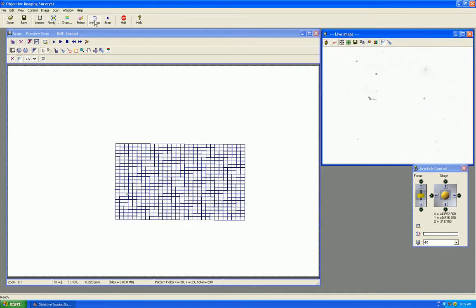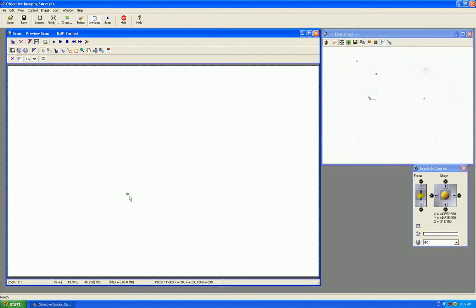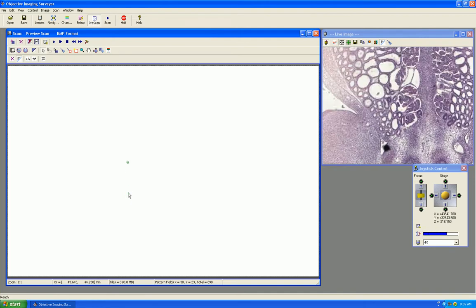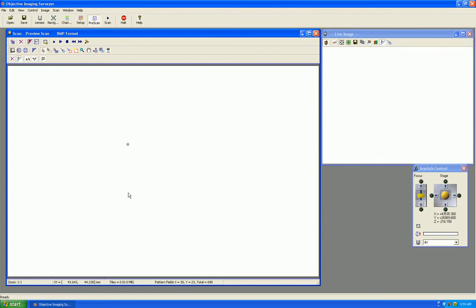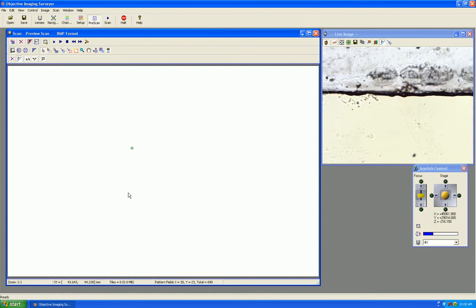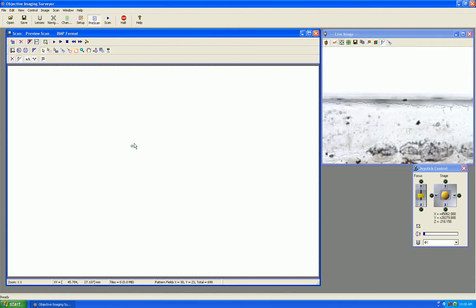Now I'm going to go to the pre-scan mode. I'm going to roughly try to figure out where my slide is. If I click on this button here, you'll see this is where the stage is currently located. So I'm going to drive to approximately the lower portion of my sample. This is the lower portion of the slide. You see this is where the marker is.